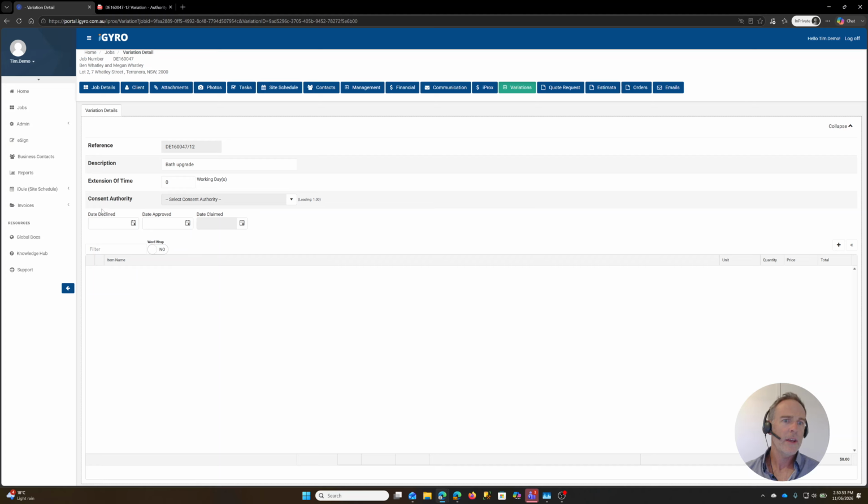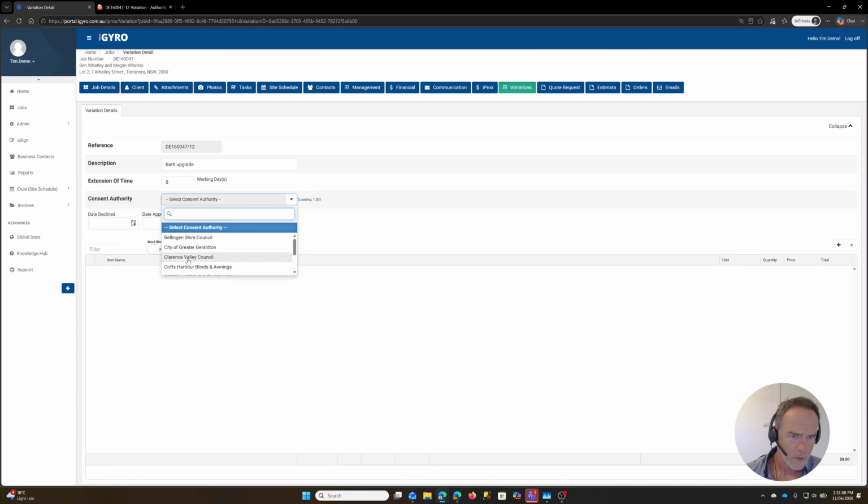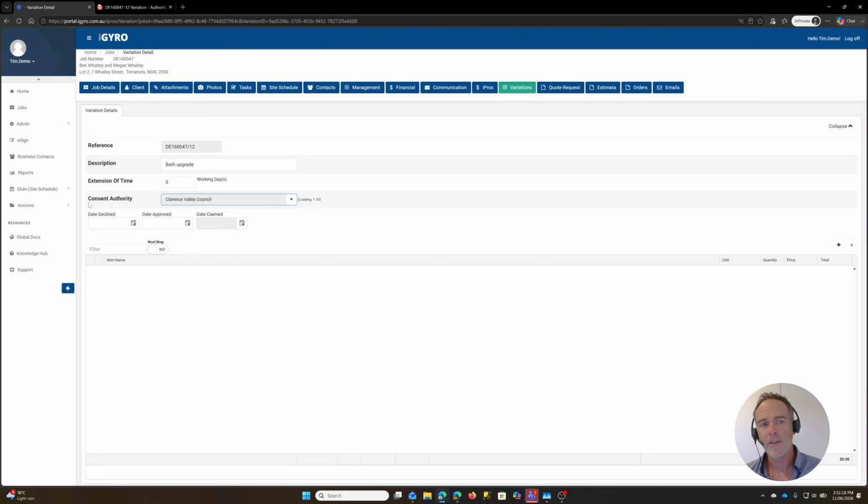The next field here is the consent authority. So you can leave that blank. If you're working in a large geographic area, you may have consent authorities set up in a way where they apply loading to your catalog of items. So we pick one here. I'll pick that one. This one has got a loading of 10% on it. So you might find that items that are added from a catalog will have a 10% loading based on this consent authority that was selected here.